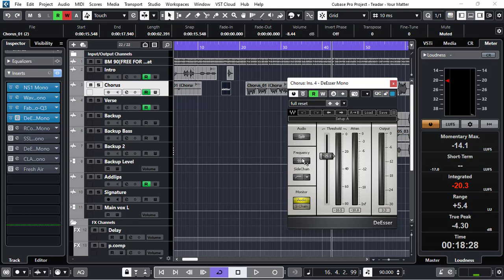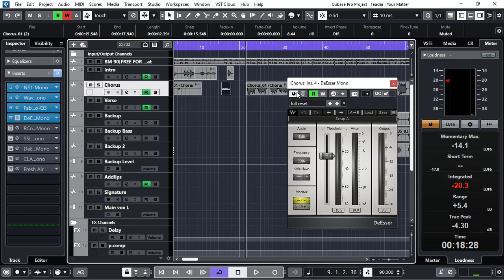I didn't really touch anything around this frequency range. I think so. I didn't touch anything. So I just dialed this place down a bit to make sure it's really getting the S's.